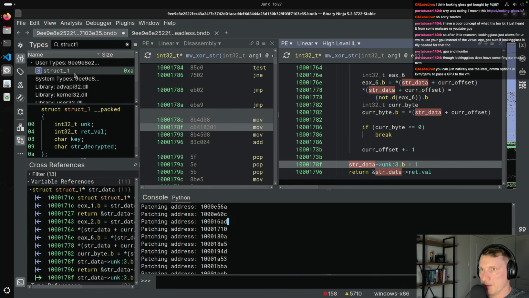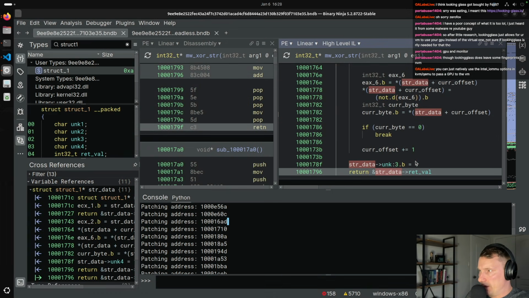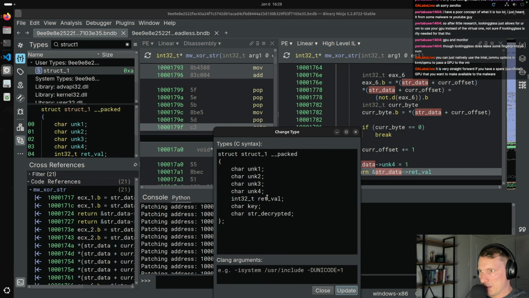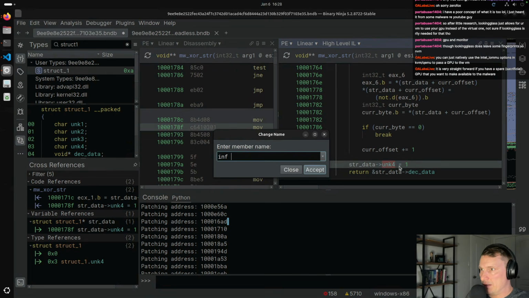Okay, so that's almost right. And then we're going to have, let's just say, unc 1, 2. This is kind of pointless because why didn't that fix that? I'm assuming this red val is going to be the decrypted string. So let's just say this is the void pointer because this is 32-bit decrypted data for now. And then unc 4 is going to be string decrypted.